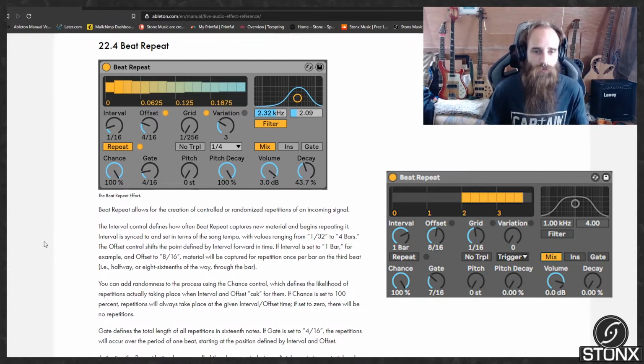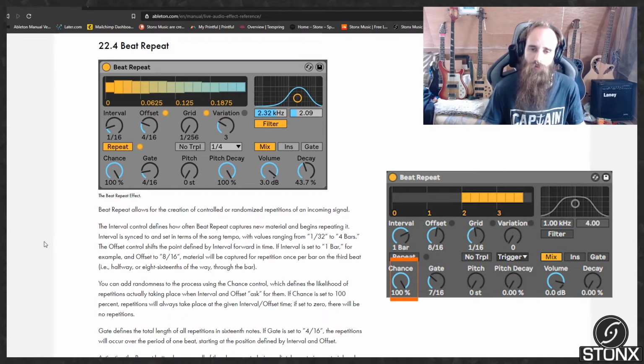You can add randomness to the process using the chance control, which defines the likelihood of repetitions actually taking place when interval and offset ask for them. If chance is set to 100%, repetitions will always take place at the given interval offset time. If set to 0, there will be no repetitions.